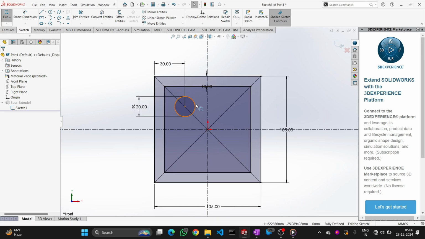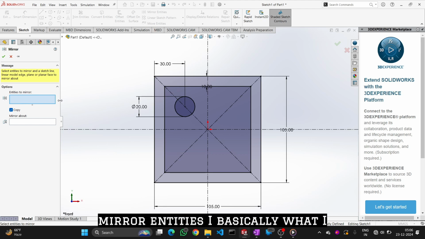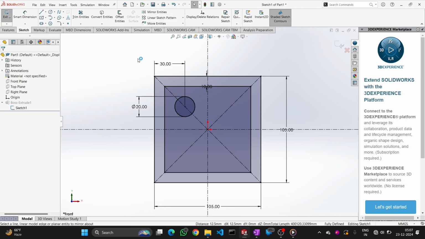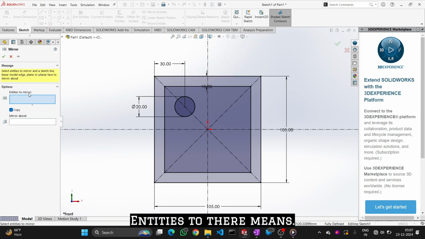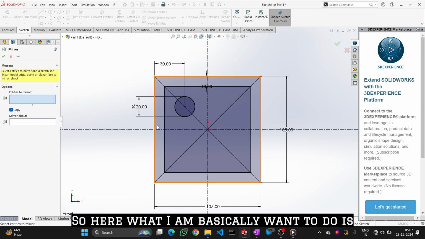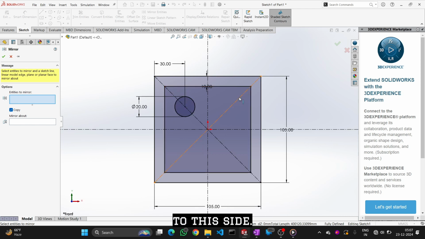Now I can use the mirror entities. Basically, I just want to mirror my circle to here. Now we will use mirror, and here you can see entities to mirror. Entities to mirror means the entities that we want to mirror. So what I basically want to do is mirror this circle to this side.